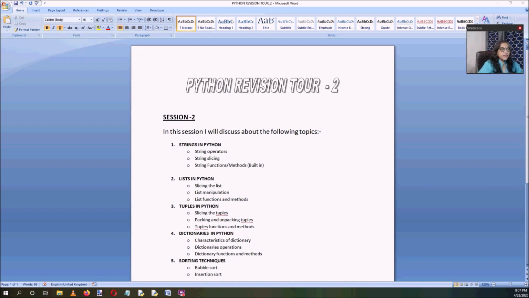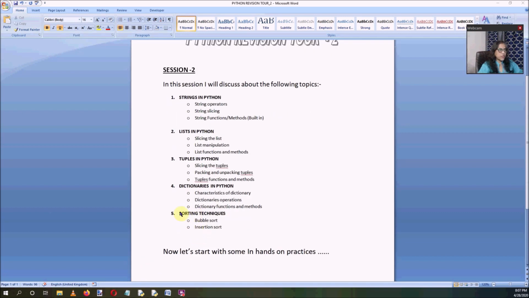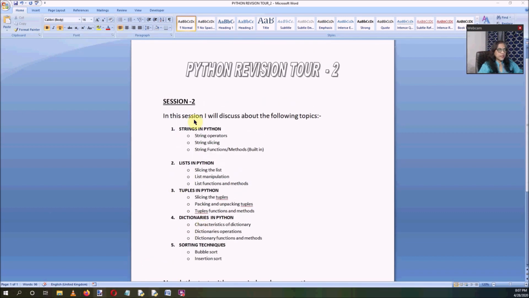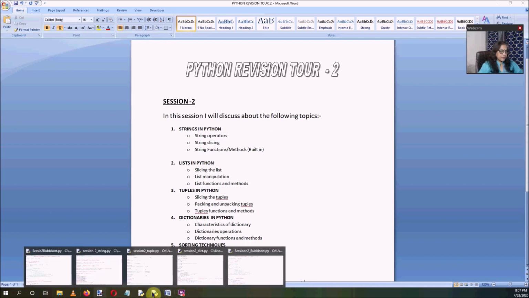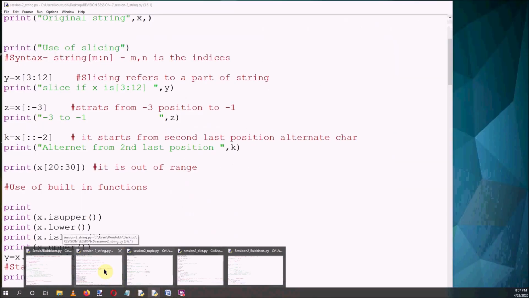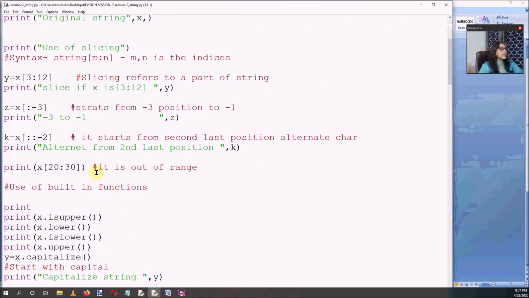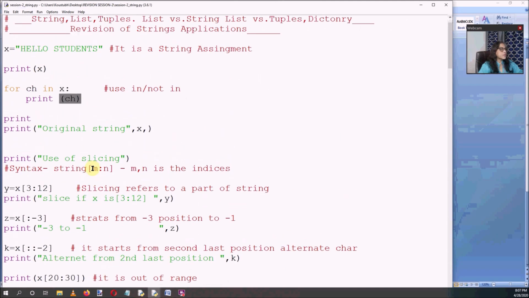My first point. On the screen you will find the topics which I will discuss today. You can see Python revision 2: string, list, tuples, dictionary and sorting techniques. Now, one by one, I will take some programs. First I will discuss strings. So here are the string programs on the screen.